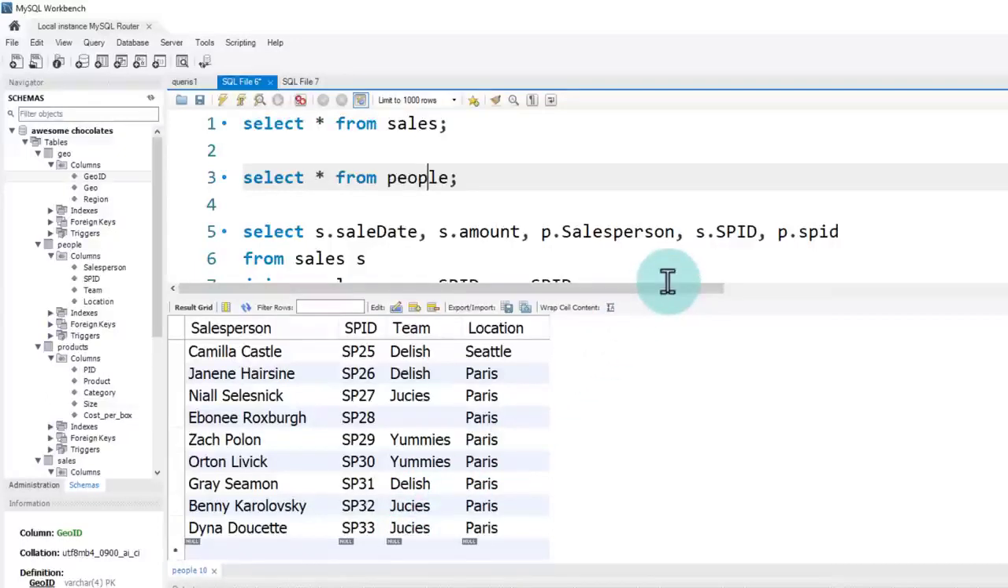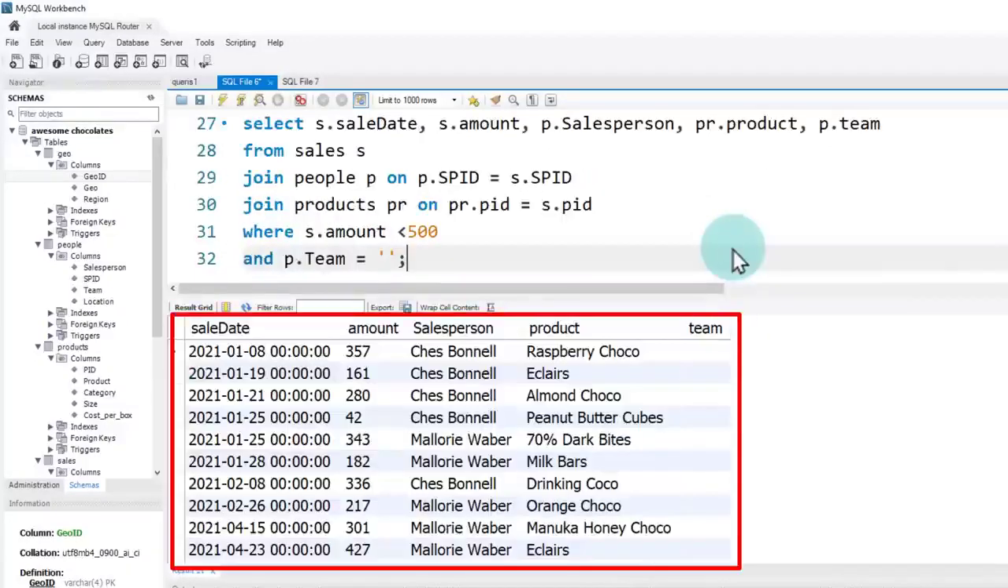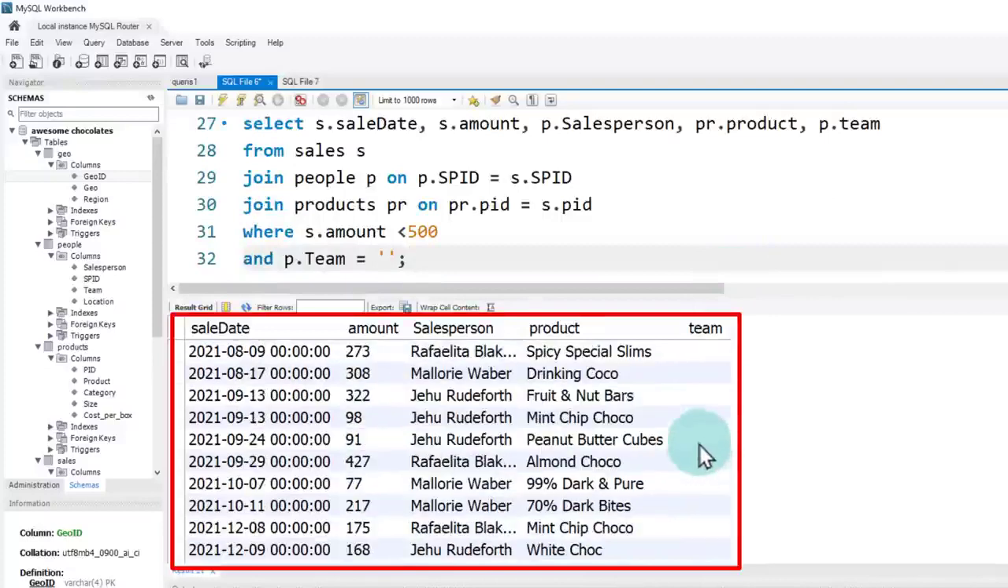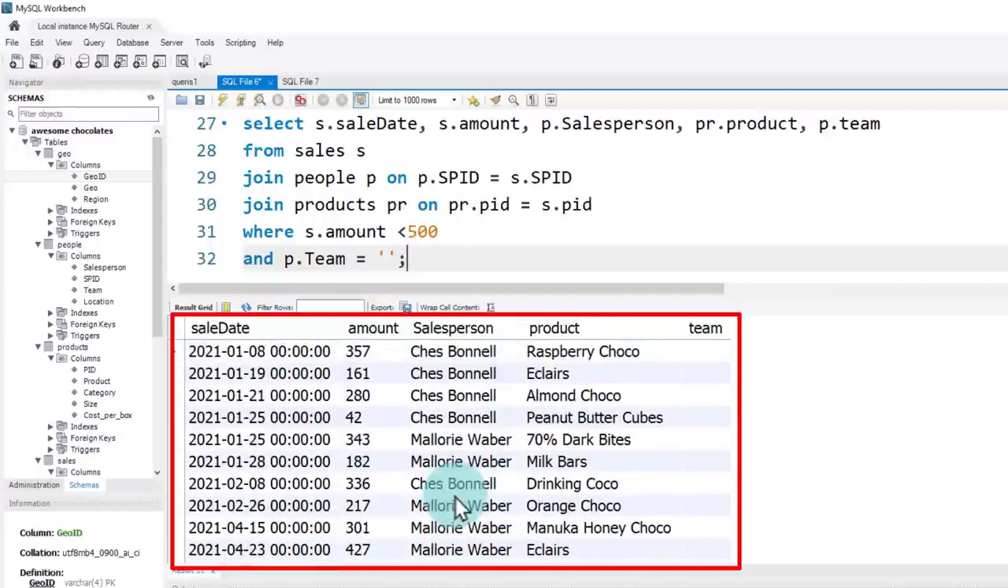So this is one of the nuances of databases. A database has, if there is really no value, then it is called null. But even a blank value, that's a different perception from a database. So this is not working. So essentially, we'll have to do it like this. And then that'll give you all the teams where the team itself is blank, but these are the people that had under 500 sale amounts.